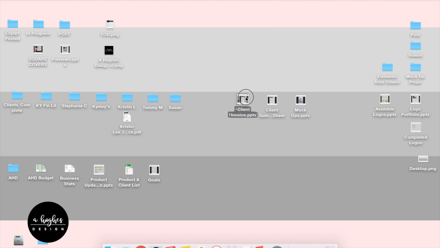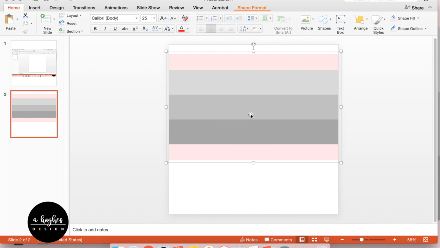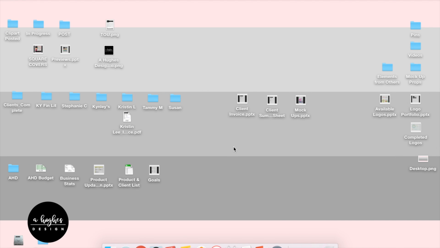Now you can move all your files around, organize them, make it nice and neat. And if you get it up here and it doesn't appear how you want it to appear, just go back into the PowerPoint file, tweak it a little bit, and then save it again and try it again. So that was really easy, and it just kind of gives you a little bit more customization for organizing your desktop.